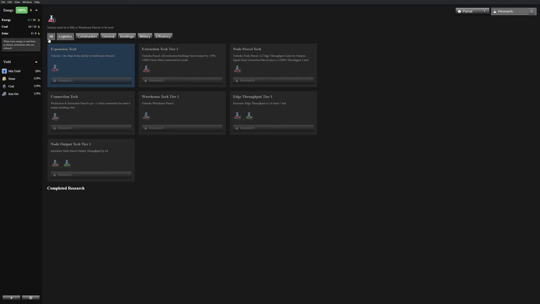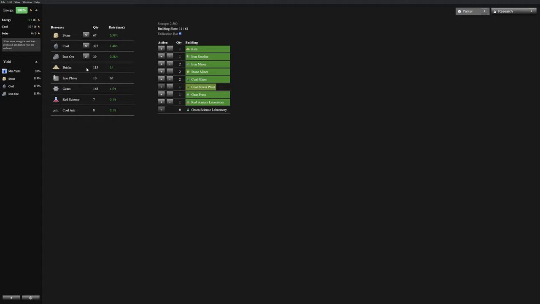What am I missing here? Are we not producing enough? Oh, we're missing 47 bricks. Okay. How many bricks do we need for that? 24. We're missing 40 bricks. Okay, so we'll just wait for that to go up a little bit then. And then we can get our green science laboratory, but at the moment we don't have red science that we need for stuff. Are we producing enough red science? I don't think we are. I think we need to produce more red science.